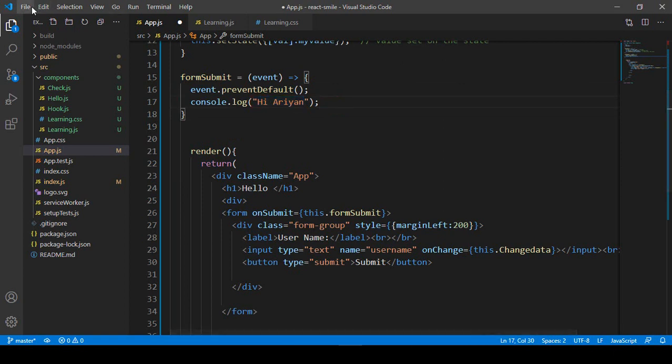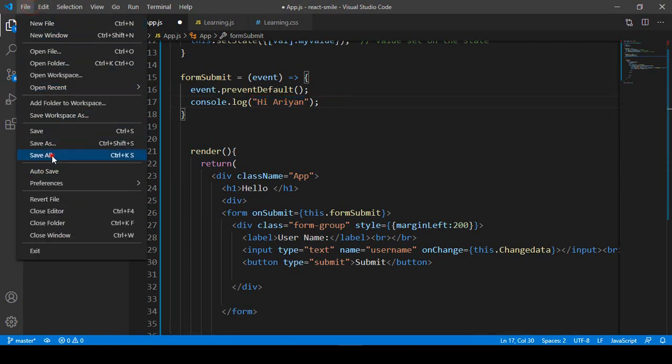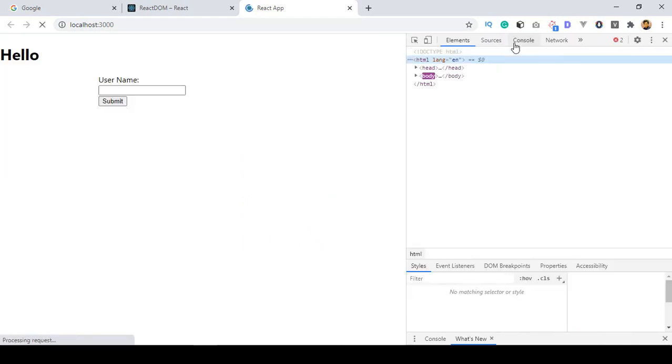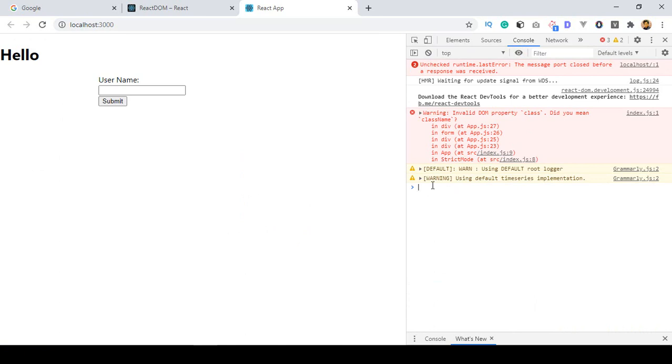Now let's check this out. If you now click save all and refresh it, I want to see it in our console. So now go to inspect, then go to the console. Into the console area that message should be displayed. Here I named it whatever you want.